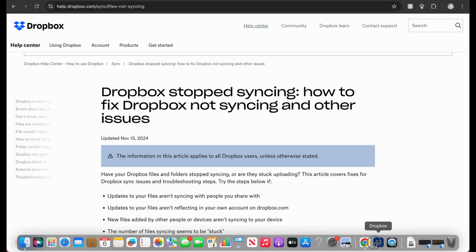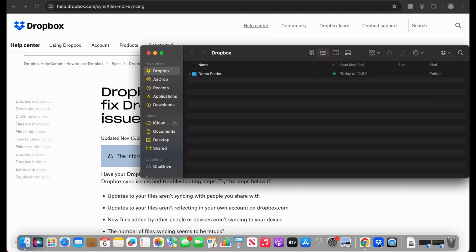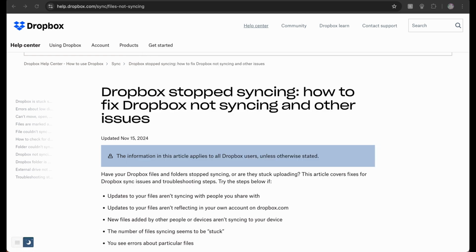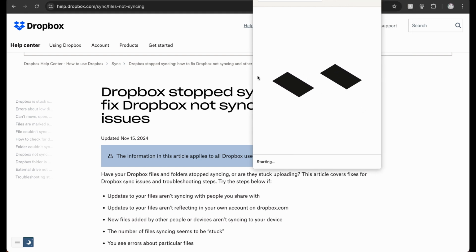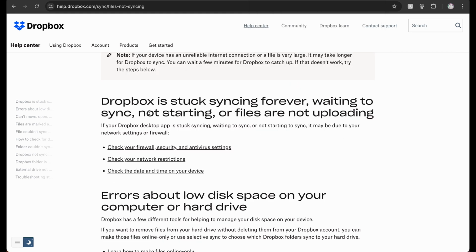So the first thing to do is obviously on Dropbox, closing down Dropbox. Yeah, quit Dropbox and then open that back up. And hopefully this will restart and correct some issues. Here are some other things that you can do.